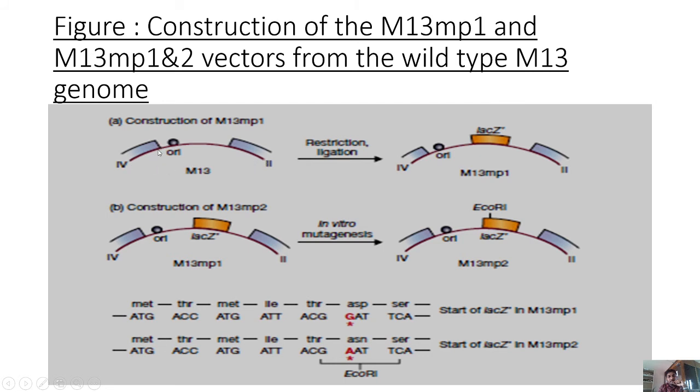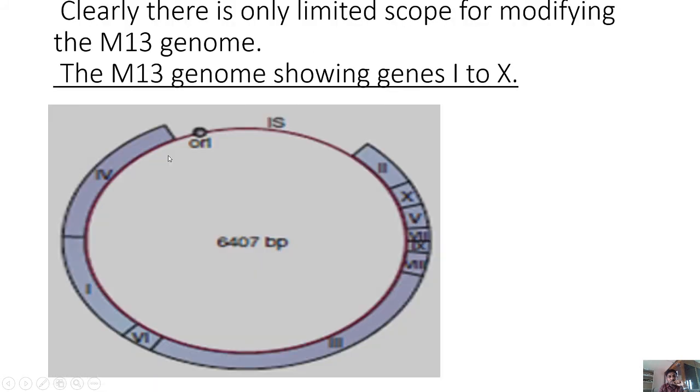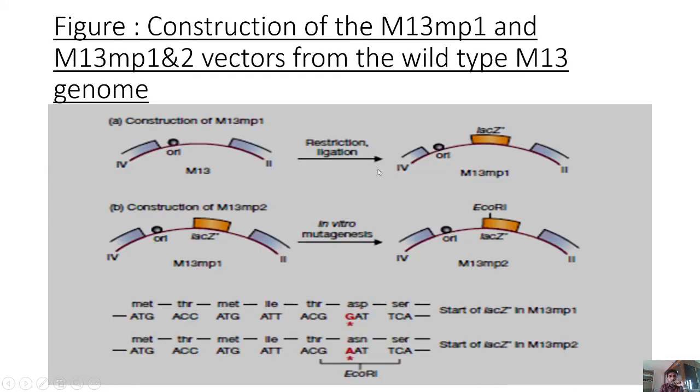This is gene 4, this is gene 2, and this is the intergenic region. This is exactly similar to what I explained a while ago. This region is the origin of replication, and gene 2. This is exactly similar to the thing just mentioned.